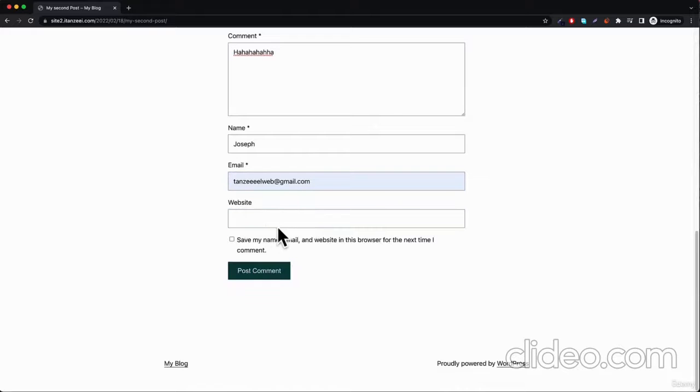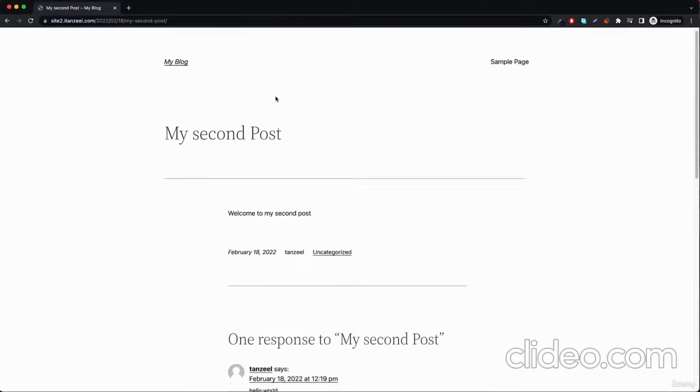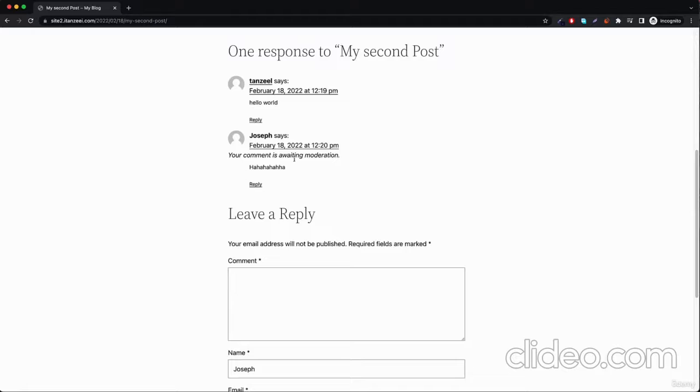All right. And in the website field, you can add in the website. And now what you can do is hit post comment. And now you can see it says your comment is awaiting moderation. So now, if I just go ahead and even refresh this post right here, it will still tell me that your comment is awaiting moderation.